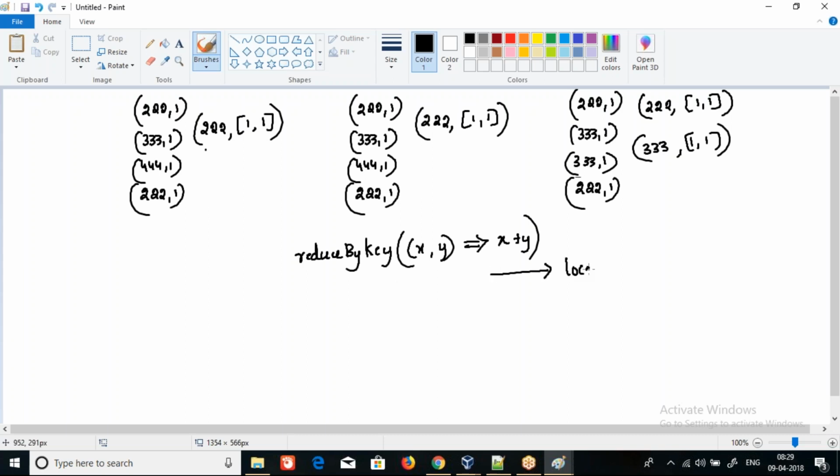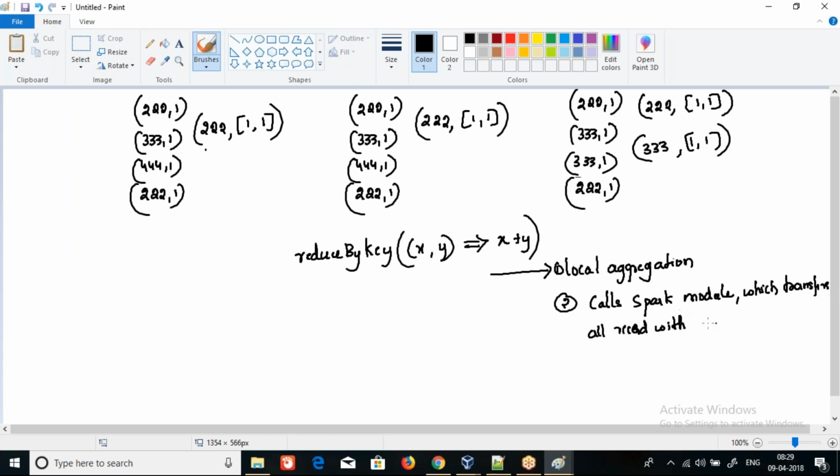First, local aggregation will be done. Second, it calls a Spark module which transfers all records with the same key, which is nothing but item ID here, to a single system. Third point is global aggregation.